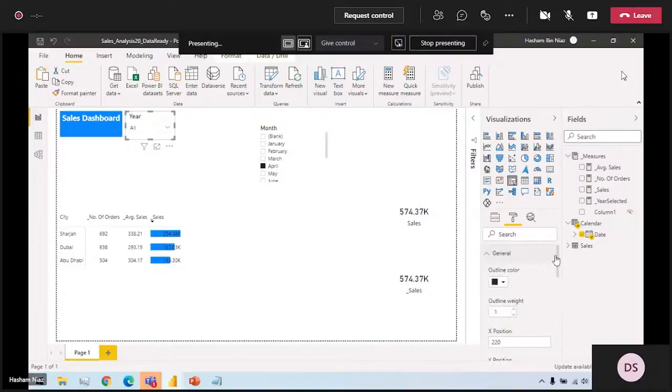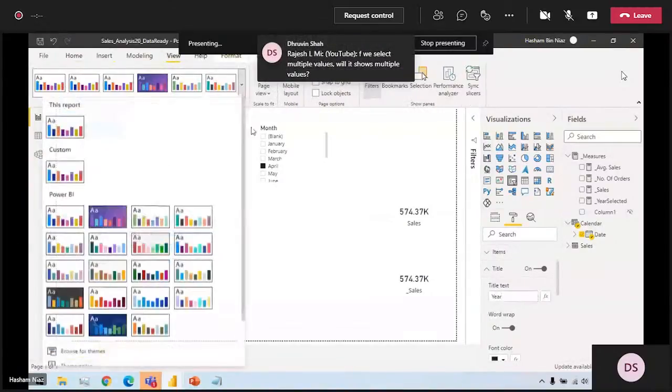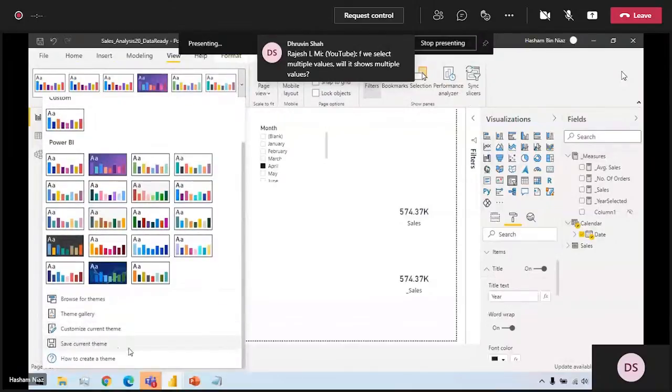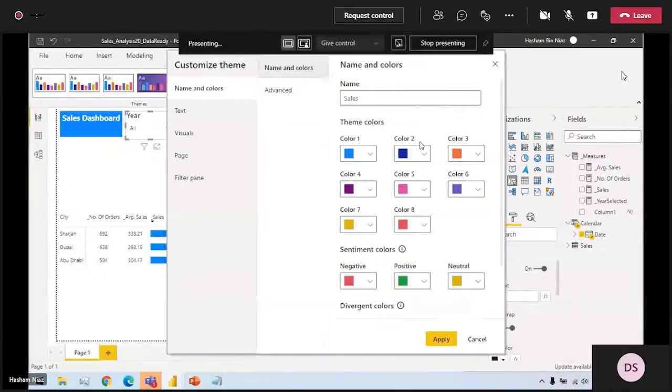I turn off the slicer header and I turn on the title, and for the title I could say this is year, and then I can align. Also, if I go back here, rather than doing it on every individual chart, I can go here and customize the current theme, and then I could say this background.